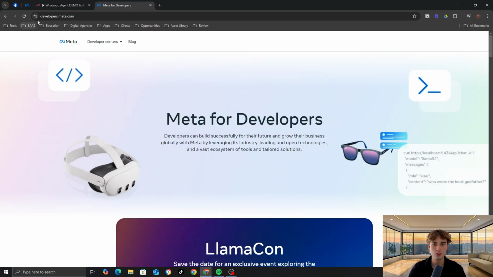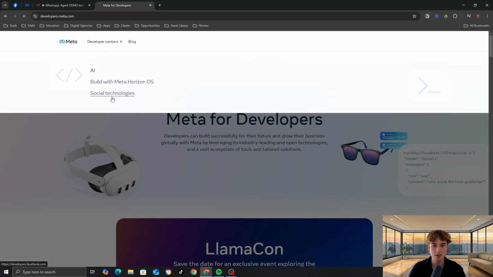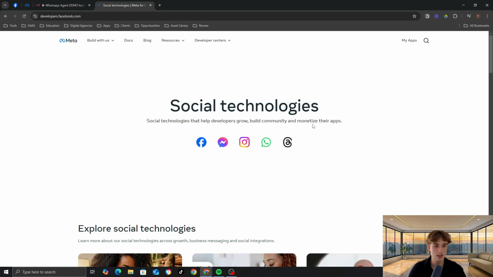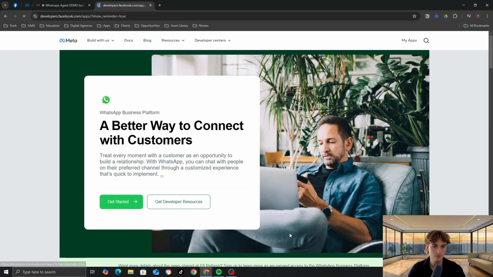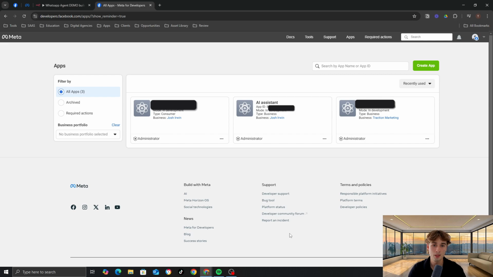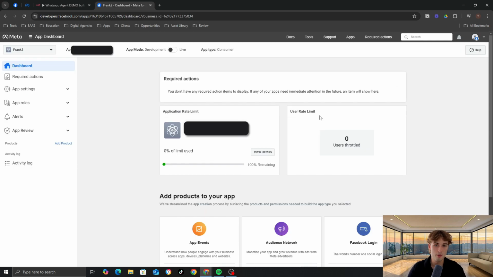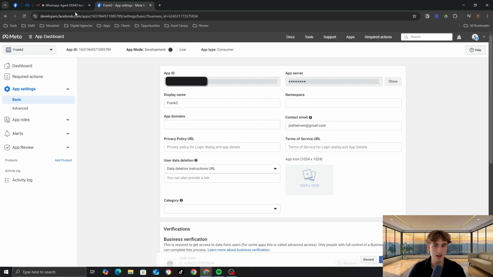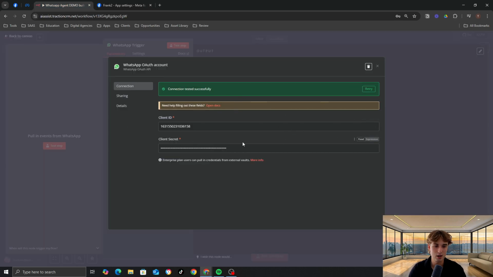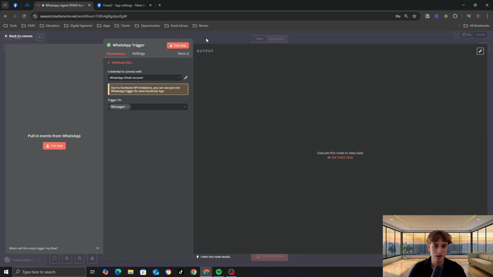Okay, first you're going to go to developers.meta.com, come here, hit social technologies, and then you should see this. Click on WhatsApp, my apps, and it should take you somewhere like this, right? Now, what we're going to do is create a new app here. I've already created one, but you guys create a new app. Once you've created the app, be sure to click on it and it should take you here. Remember, we're looking for the client ID and the client secret. So that's going to be held in the app settings, basic. And here we have the app ID and the app secret. So come over here and connect it up to your WhatsApp account and you should be fine there.